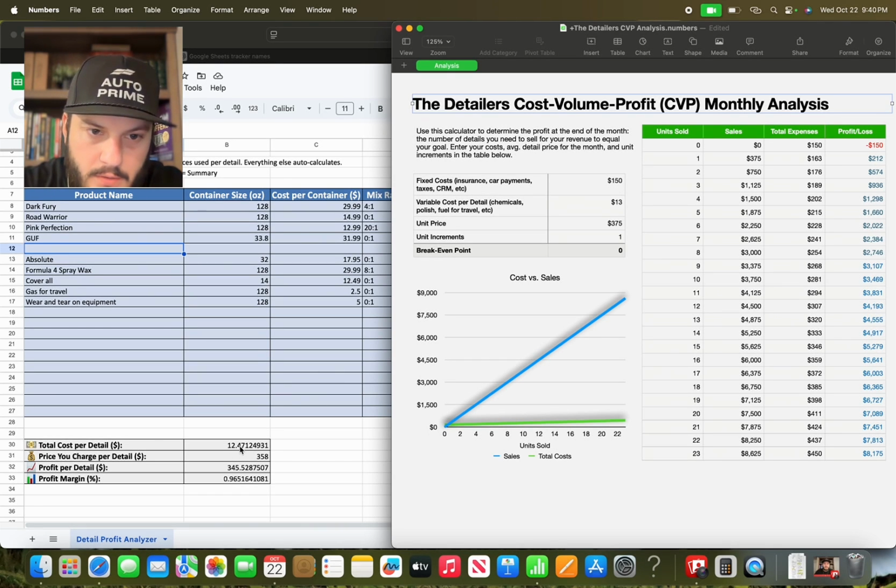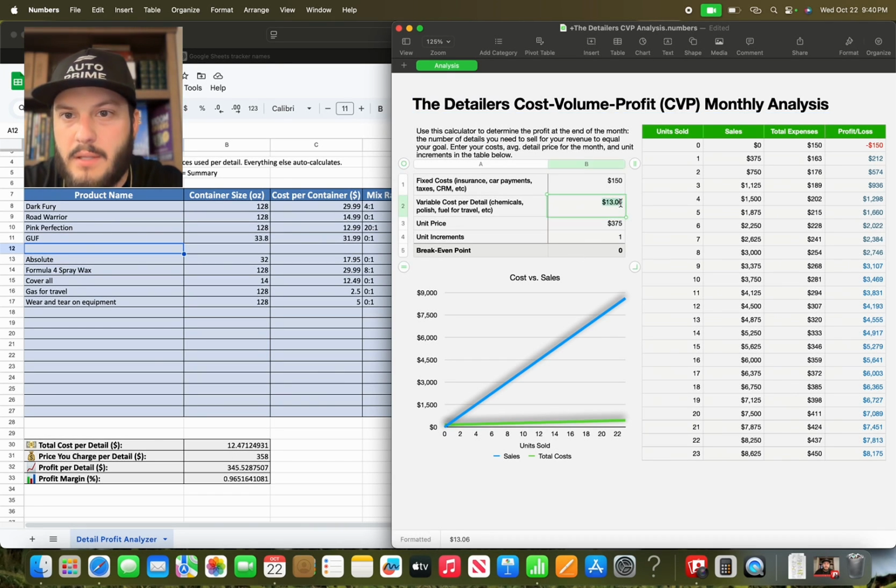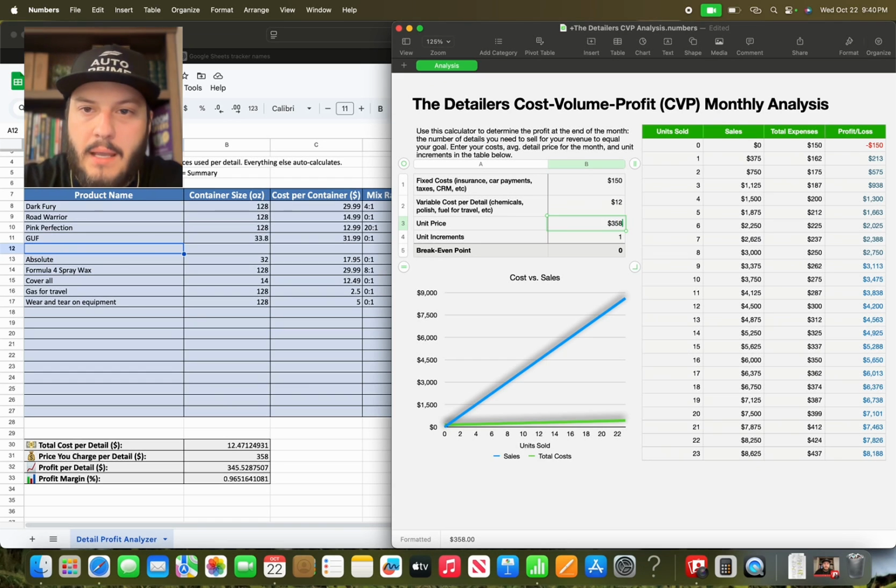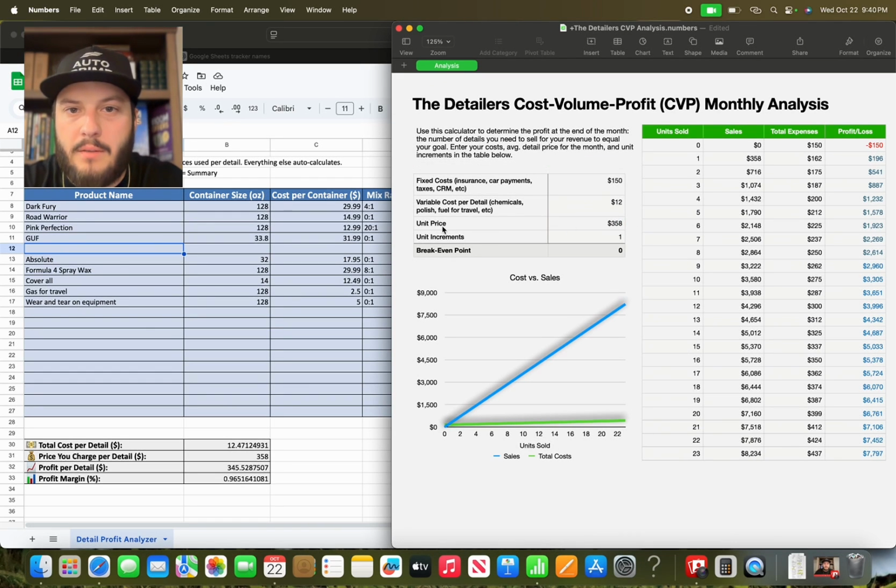Then $12.47. Let's put that right here. So we'll put $12.47. And then right here, we're going to put $358 unit price. I tell you what, I'm going to make this easier for you guys. Average detail price.